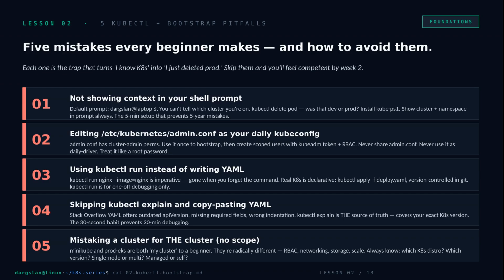3. kubectl run is imperative and disposable. Real work is declarative YAML in Git. 4. Skip Stack Overflow copy-paste and ask kubectl explain. It's the source of truth for your exact version. And 5. Minikube is not prod. Always know which distro, which version, and who's managing it.